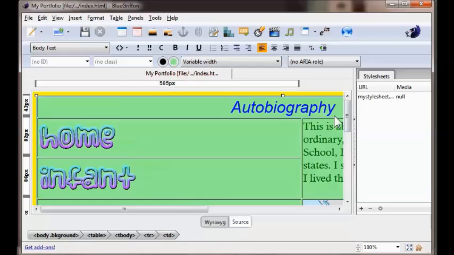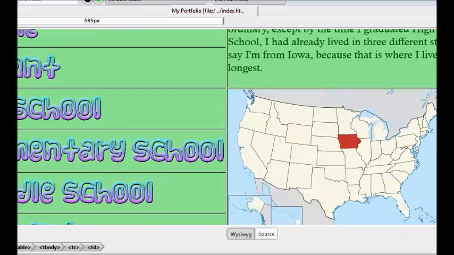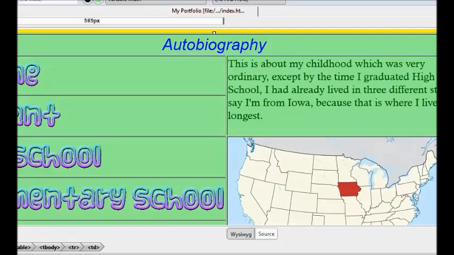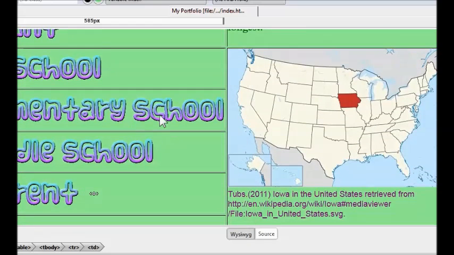Okay, let me see what this is going to look like. I'm going to maximize this. And actually my titles take up half my page. I don't like the look of this. So what I'm going to do is take the word school out of elementary and middle.